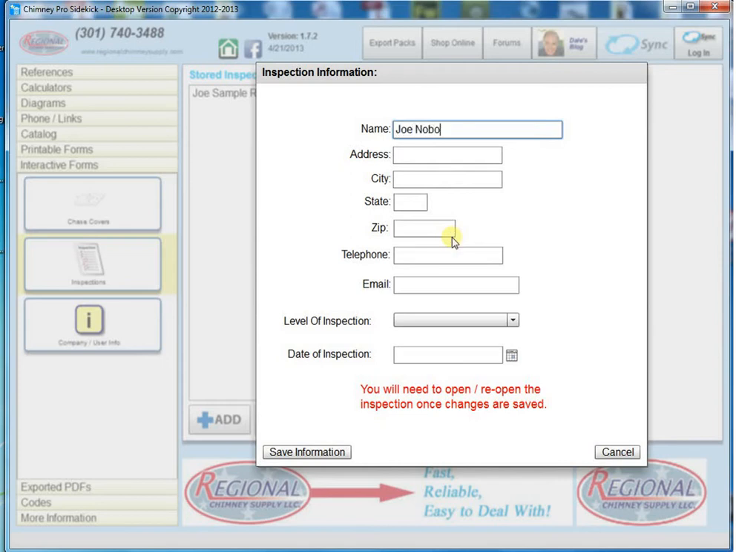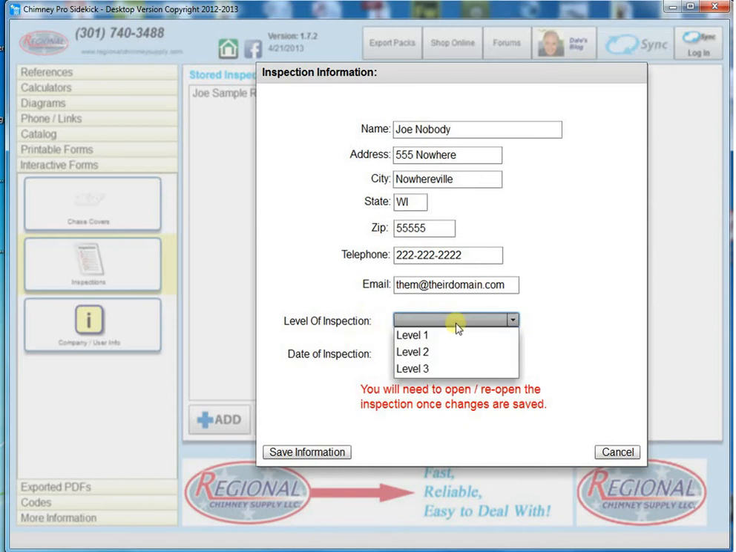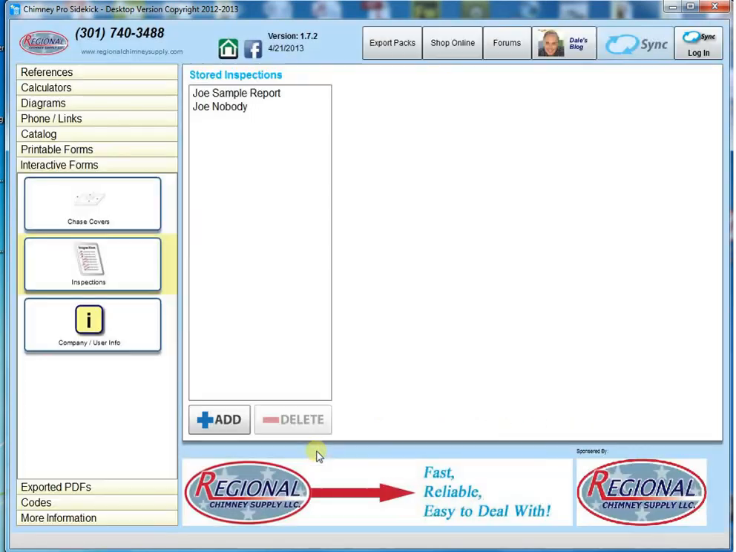Joe Nobody. And right here, it asks you for the level of inspection. So just for example purposes today, we're going to do a level 1. We're going to enter in today's date and hit save information.